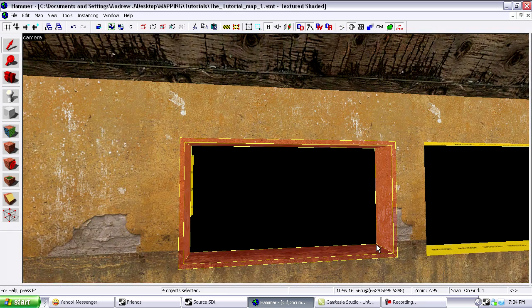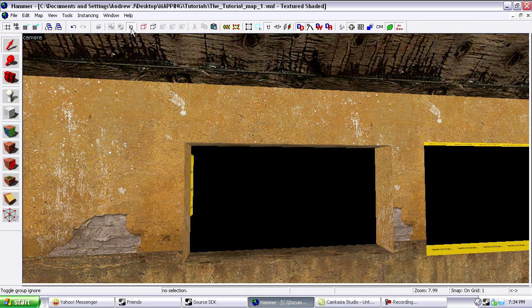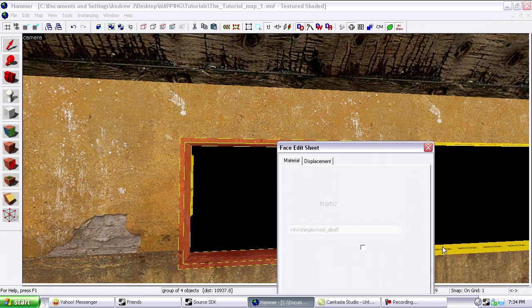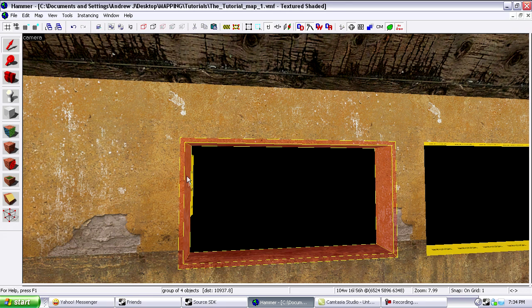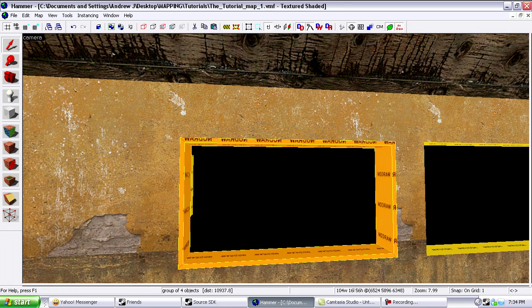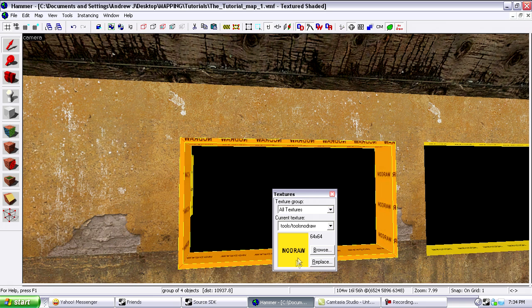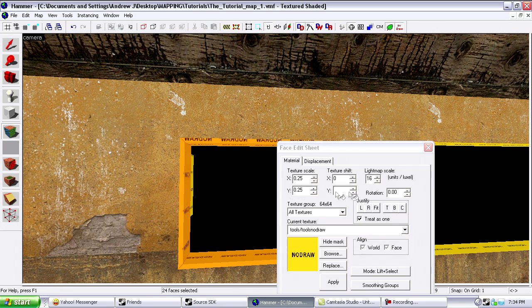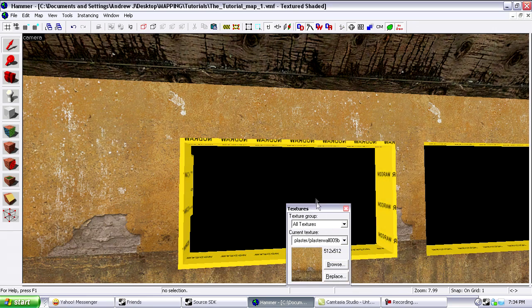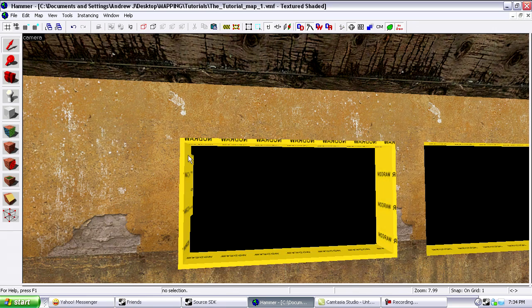Select your 4 pieces for the window frame, hit Control G, that will turn it into a group so that you can select all 4 with 1 mouse click. If you hit Control W, then that will turn Ignore Groups on, and you can select the individual pieces once again. Now we're going to hit Shift A and select the No Draw texture off of there. Then we're going to hit this button so that it applies. Whatever's in here will apply when you hit this button, and whatever you select in here will apply onto there, as I've explained before.